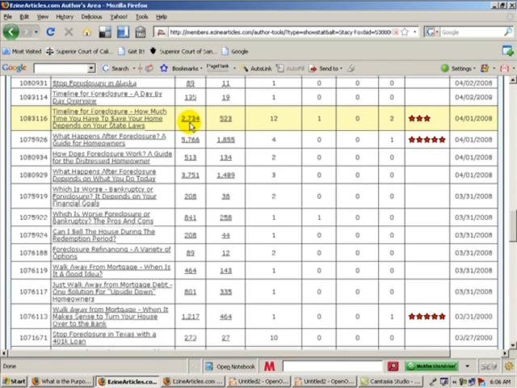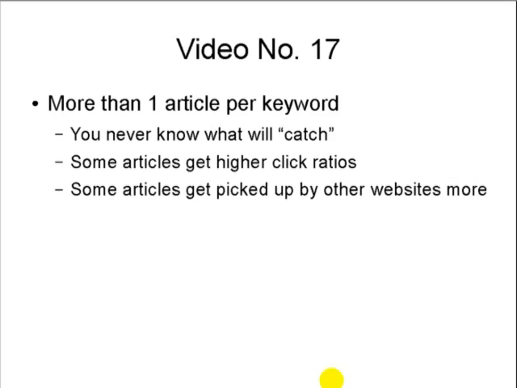Why did one catch and one didn't? I don't know. They both start with the same keyword. They both have the same keyword density. This one got me 19 clicks to my site. This one got me over 500. This one got picked up by 1 other website and posted on their website. This one got picked up by 12 other websites. So you never know what'll catch, and so it's important to write multiple articles for each keyword.